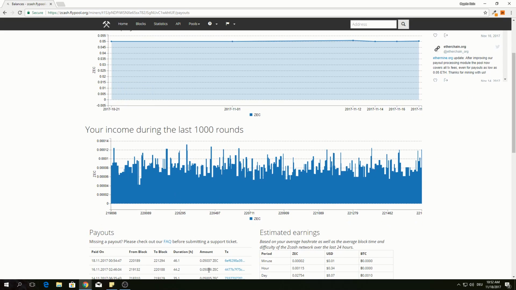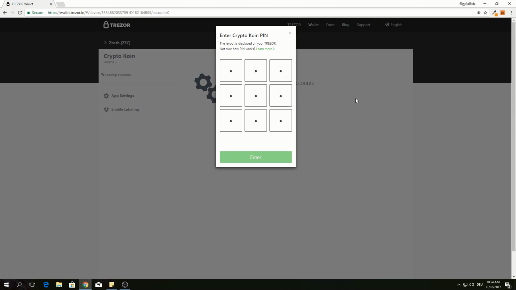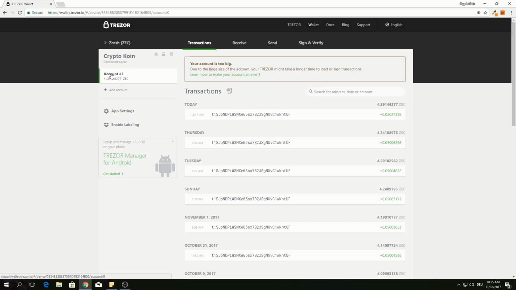Let me show you the proof of payment I received from Flypool. I'm using a Trezor hardware wallet to receive the payments. So let's connect the Trezor device. I need to give the PIN number to connect Trezor. It's loading. This is the Trezor wallet and Zcash. Transactions are loading. I have 4.39 Zcash. Let's see here.